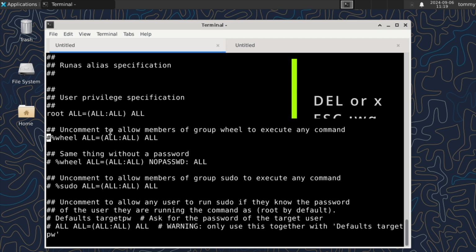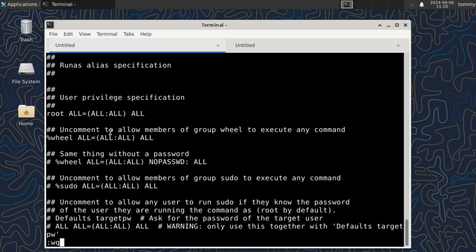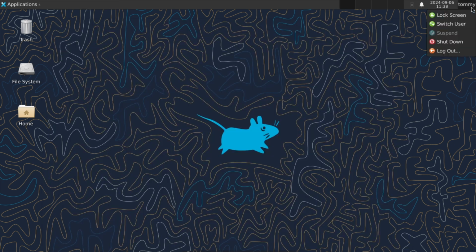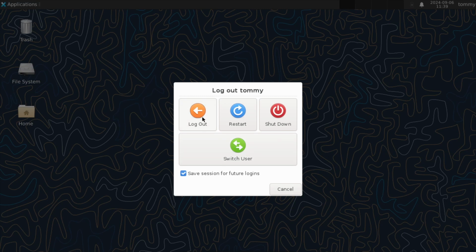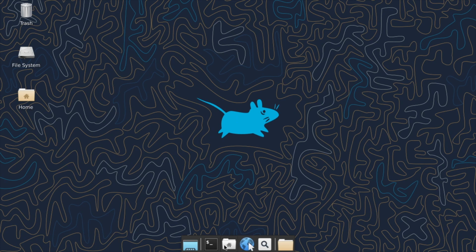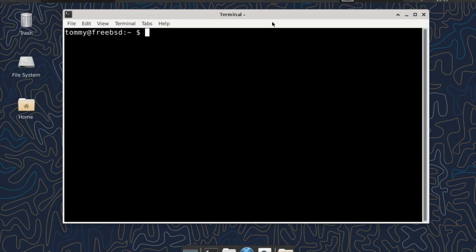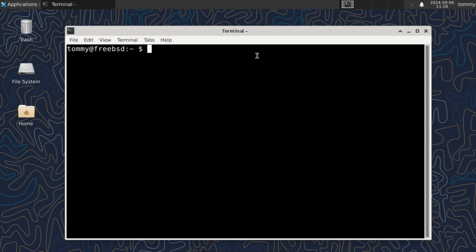Delete or x on the keyboard and save the file. Now press escape, :wq and hit enter. Log off and log in again to pick up the changes or simply restart the machine. Now as the regular user account, there is no need anymore to use the su command. Simply place sudo as a prefix to any command that requires root privileges.